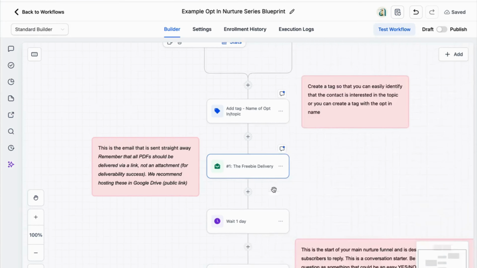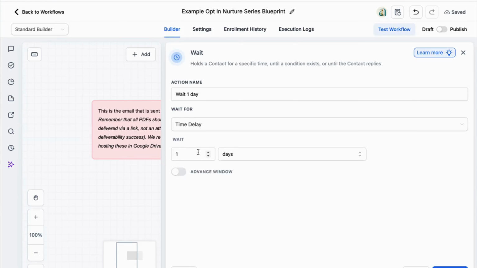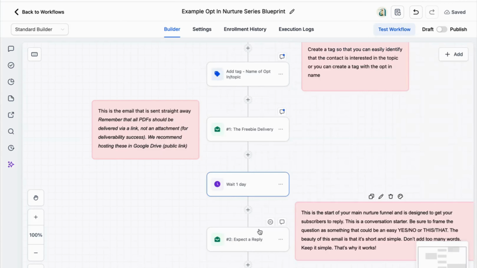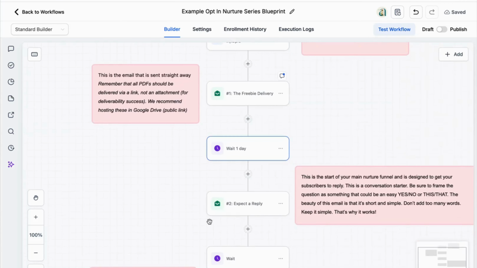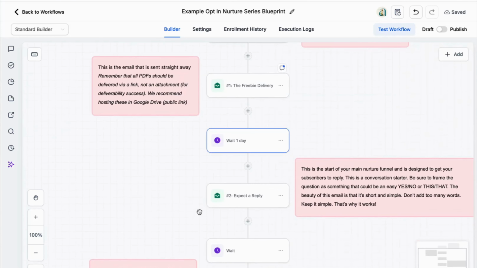on both ends. Next, we have a setup where it waits a day. You can actually change this to 2 days if you want to. I recommend touching points with them either every day or every other day for the first week, and then that way they get to recognize your name coming into the inbox.